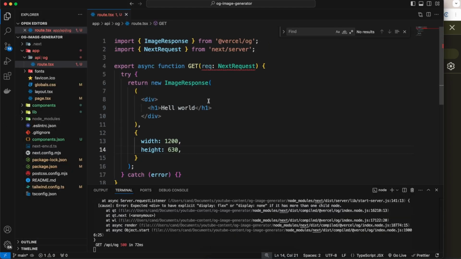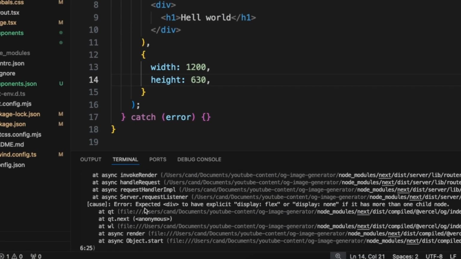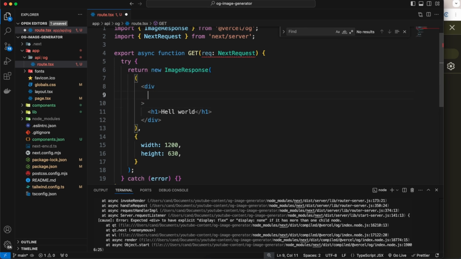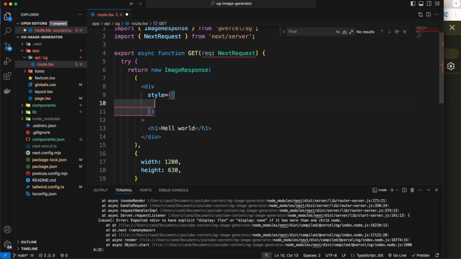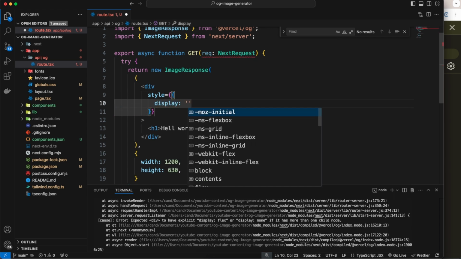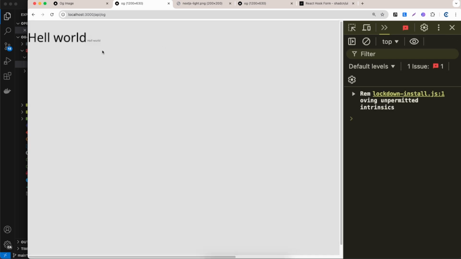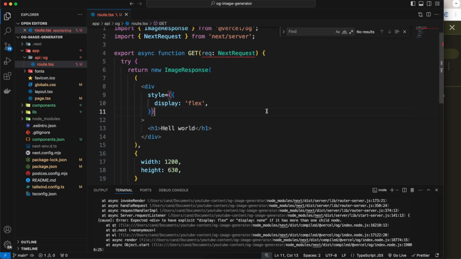We still do not see the response. As you can see in the console here, we have an error that says expected div to have explicit display flex, or display none if there's more than one child node, right? So basically here on the div, we need to specify the style. Let's say style, and then display, I'm going to set that to flex, and I save, and then here we go. We get the hello world right here. Super cool. A typo, but anyway, it works, right?